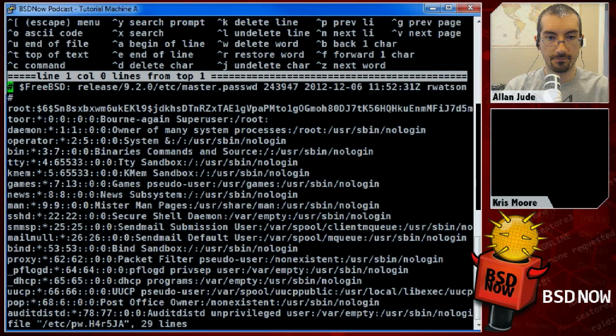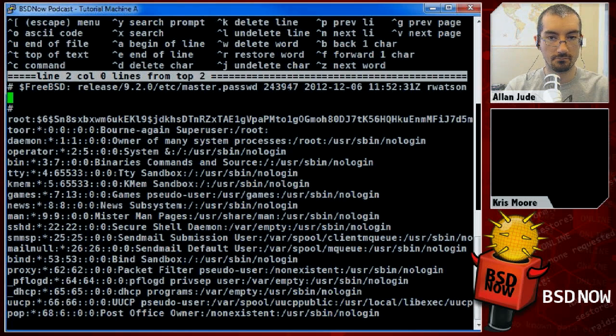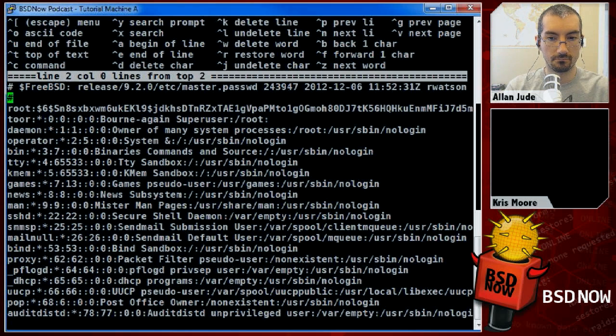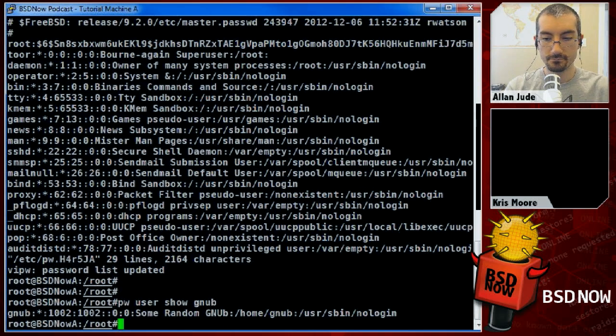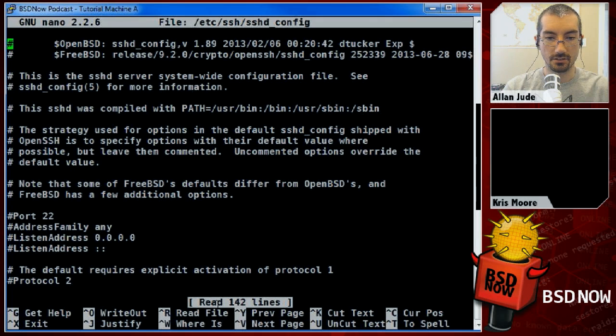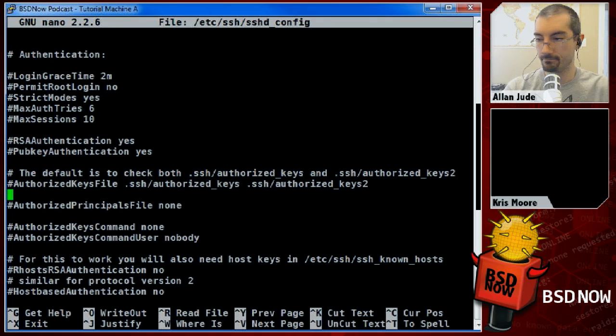So now we can see we have this GNUB user. So now we can edit our /etc/ssh/sshd_config, and this is where you can change all your options for your SSH daemon. There are quite a few to pick from.